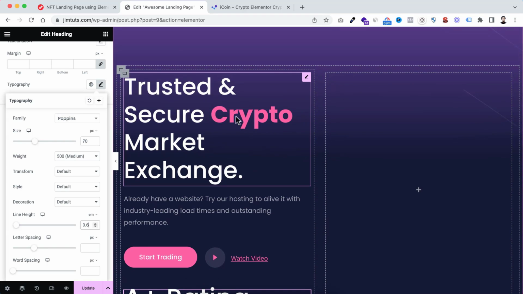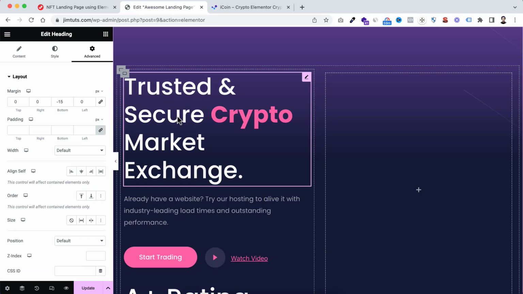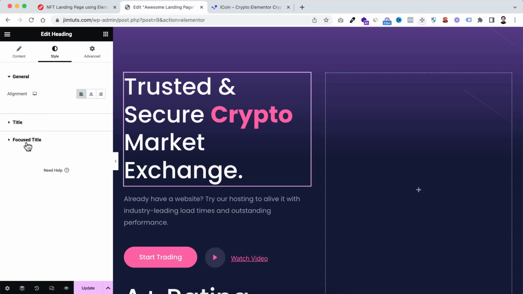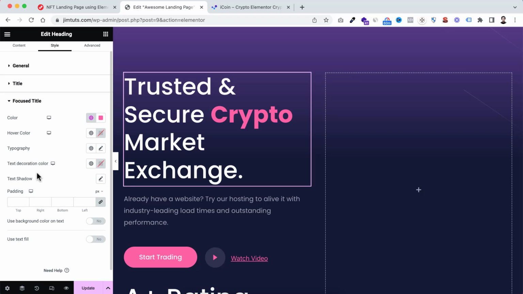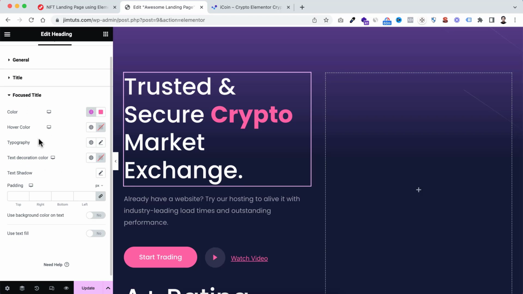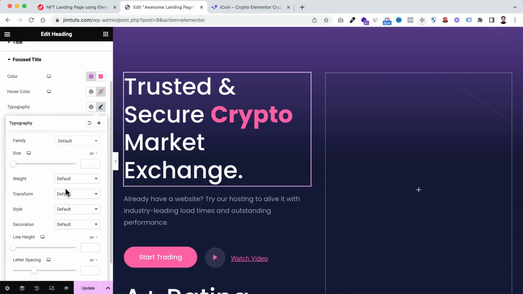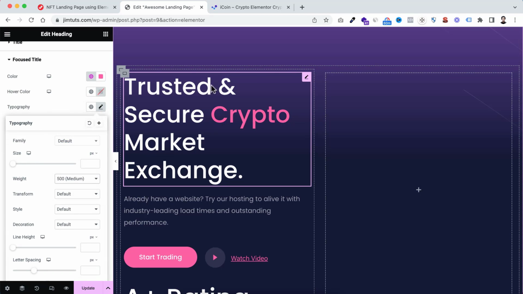By the way, here actually I want to do one simple fix. So this looks kind of bold. Actually I want to make it similar font weight with this heading, so just select it and go under its style tab. Here is the focus title. So here if I just go to its typography, from here I'm making its weight to 500, so the font weight is now matched with the other heading structure.